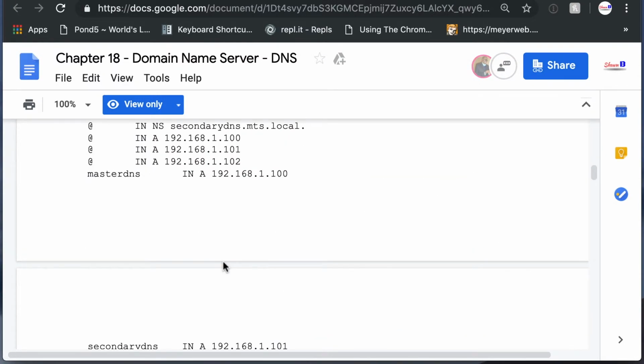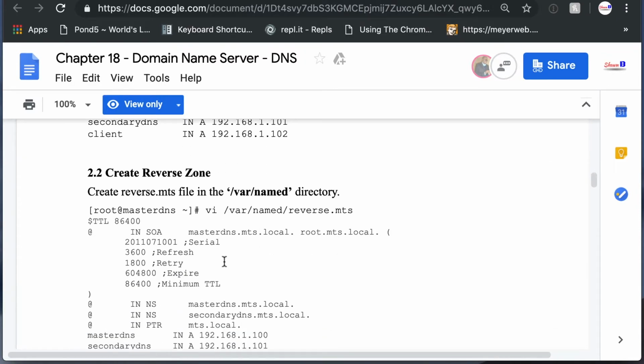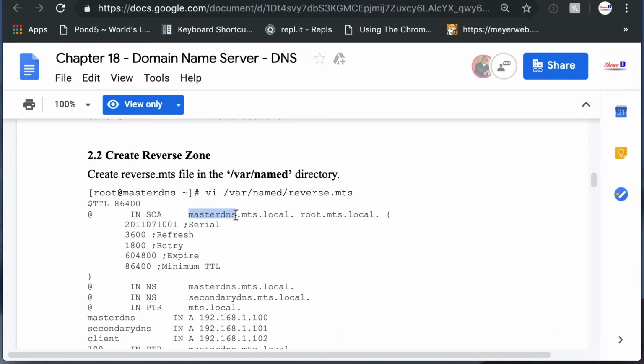And as you go through the exercises and as you go through the files and make changes, anywhere you see master DNS, we already covered that, you will put your host name. And anywhere you see MTS local, you will put mtsitclass.com. Okay, so let's get into the lesson.